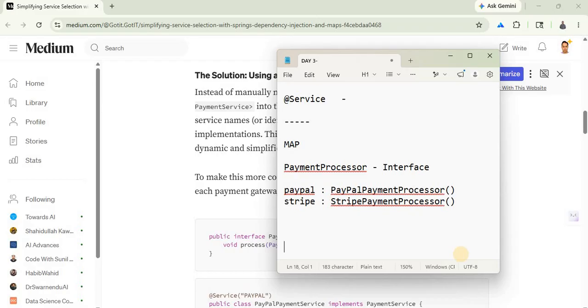Payment processor is the interface, and the rest are the methods. Is this clear to you? Till now it is clear? Yes, sir.